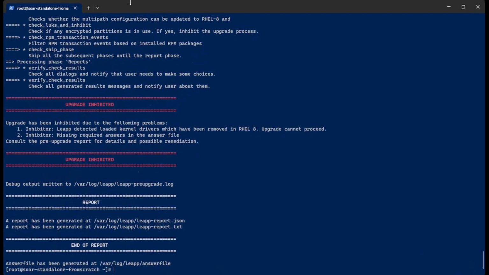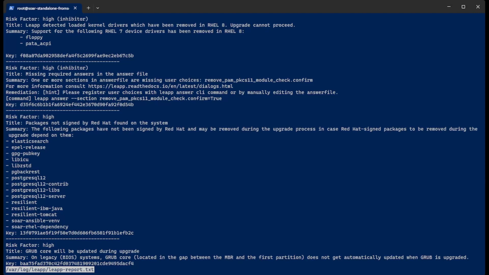All right, looks like the pre-upgrade check has completed. And as you can see, we do have a few upgrade inhibitors. Let's review the report to see more. So we see at the very top that we have a risk factor of high, that's an inhibitor, due to 2 kernel drivers which have been removed in RHEL 8. It looks like it's for floppy and PATA ACPI.